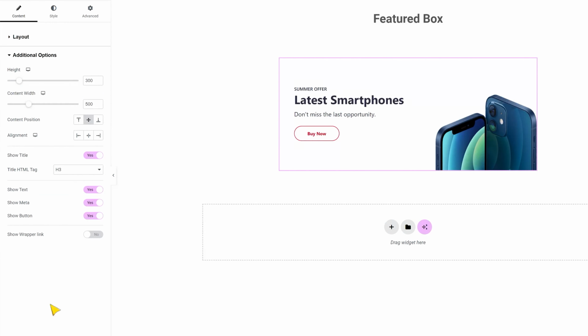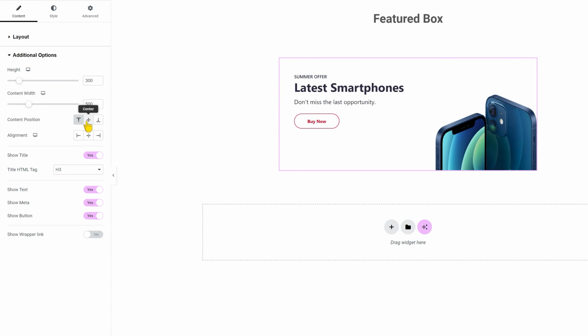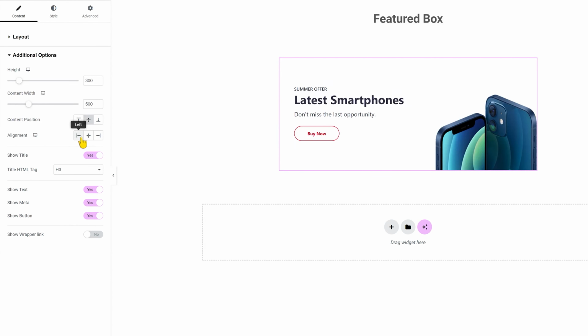Now, if you want to customize the overall size and aspects of the featured box, you can explore the additional options section. In this part, you can change the box height, as well as content width for the widget display. In case you want to change the content position or alignment, you can do that too.